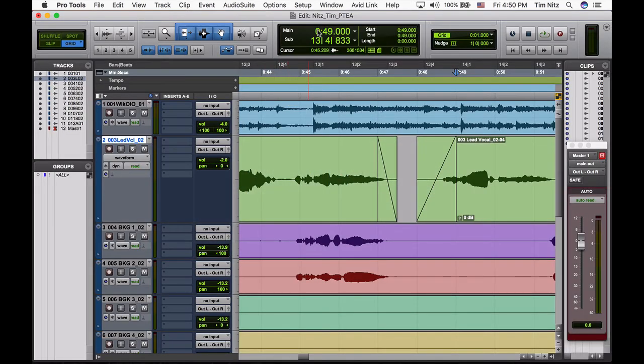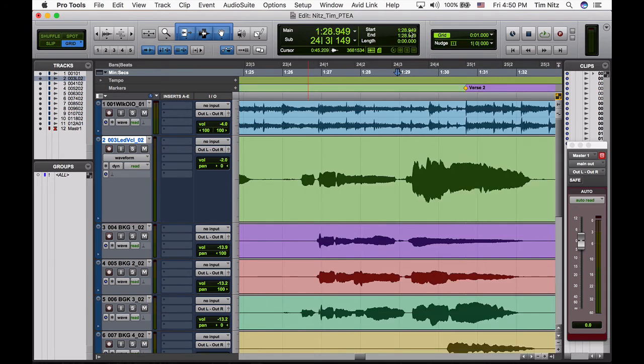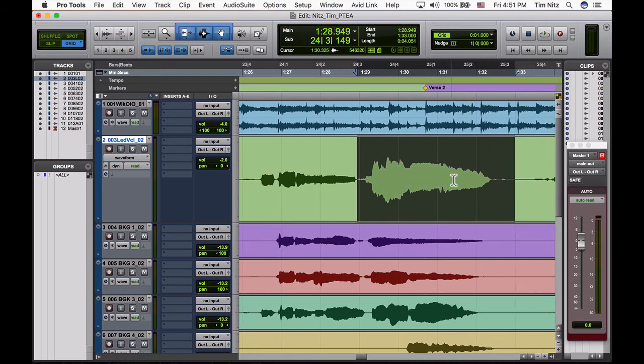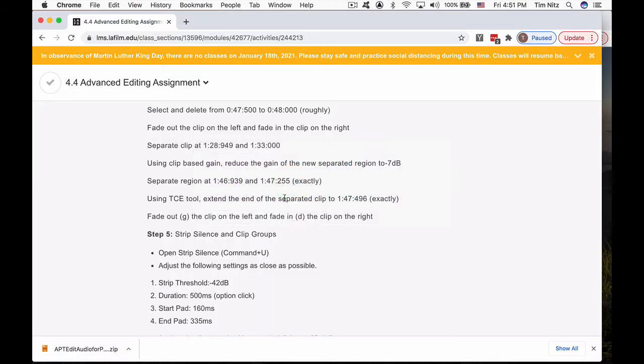So I'm going to go up to the main counter, type in 128.949 and hit return. And now I just need to change the end field to 133. And I can just hit the letter, with keyboard focus engaged, to separate. I can just hit the letter B. And there we go. There's our separate region. And then it said to set the clip-based gain -7 dBs.